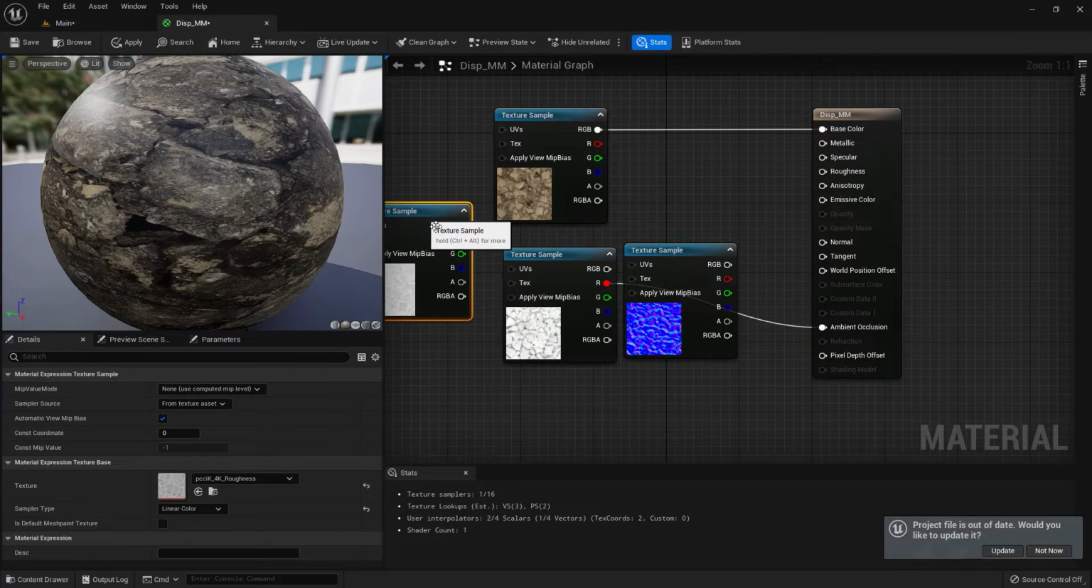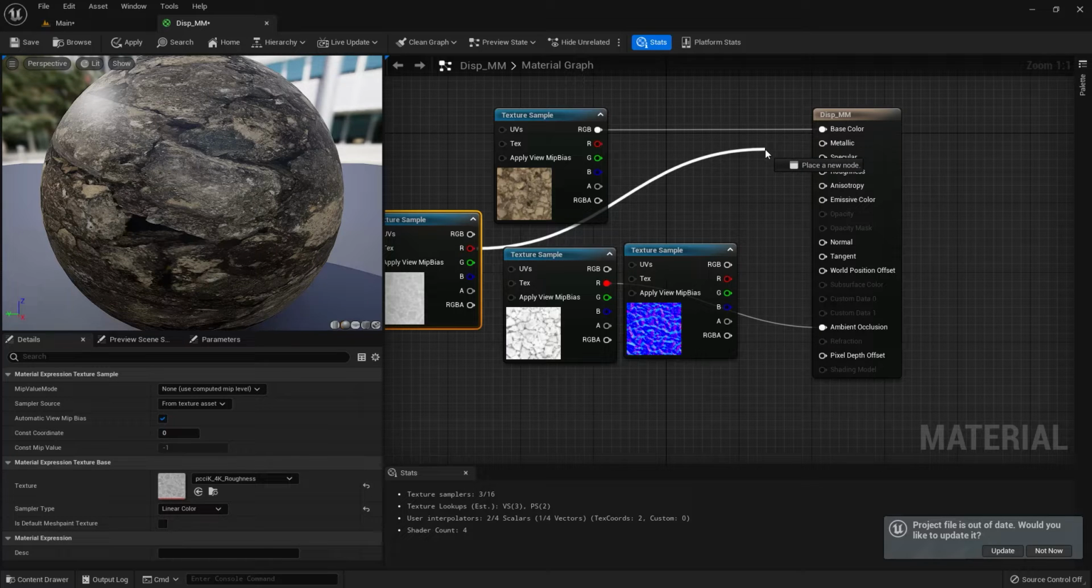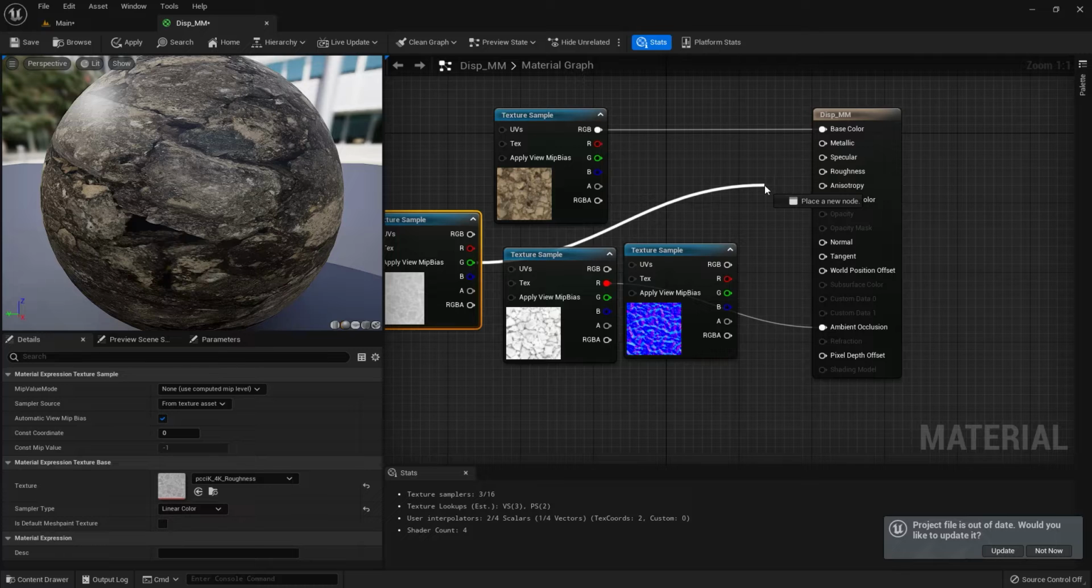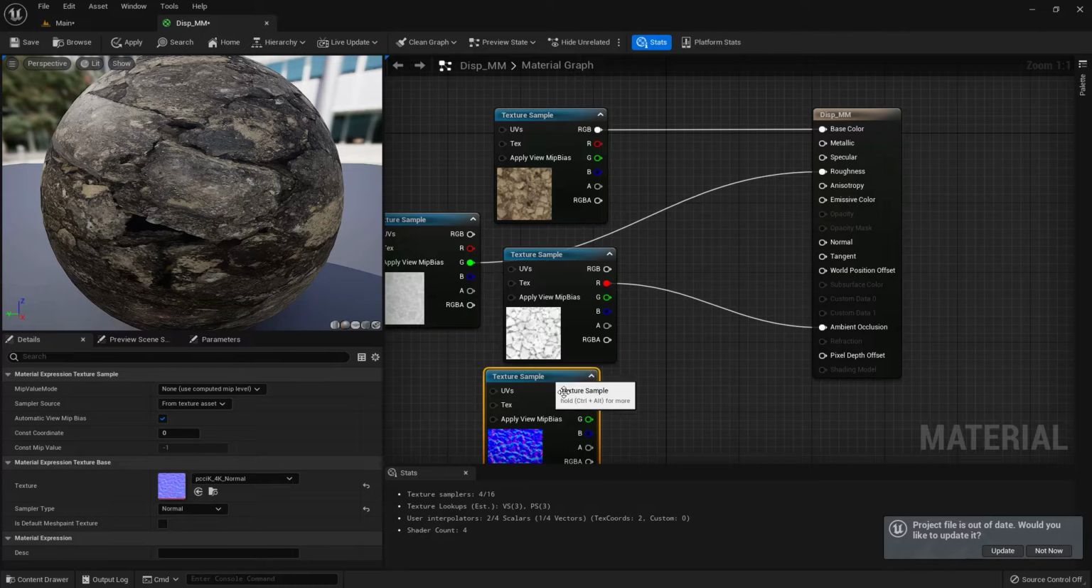Next one is roughness, so I'm just going to pick the red channel, or even better, I can get the green channel and set that to roughness. Green channel usually holds better information for roughness.